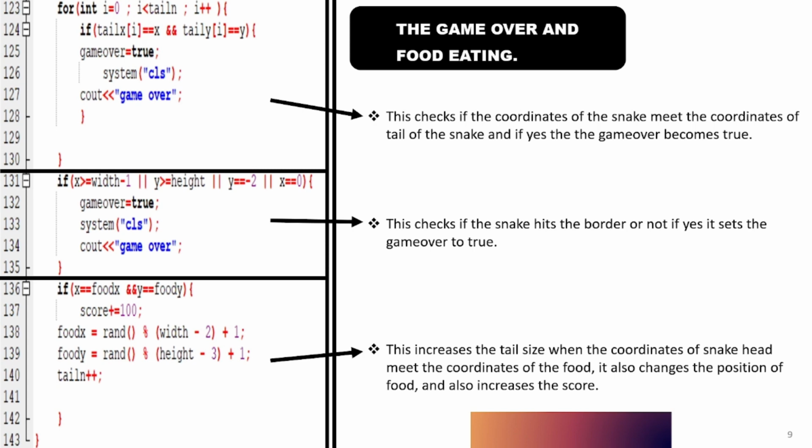Now here y was meant to be 0, but due to some bug in our code, it was going 2 layers above the upper boundary. So we set it to minus 2, which in result fixed the problem.